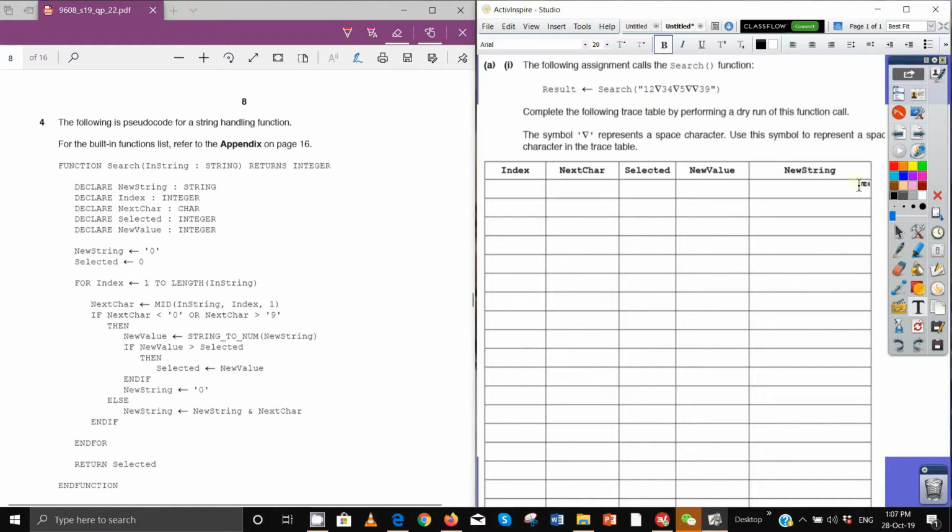Okay, good. So first things first, when you're working with trace tables, the first thing that you want to do is to perform initialization of values. Look through your algorithm and find out, are there any places where variables have been initialized? That's what you want to do first. If we go through our algorithm, we'll see that new string and selected have been initialized, and so we need to give them values. So selected will be 0. I'm just going to type 0 there. And I see new string is also initialized to 0.